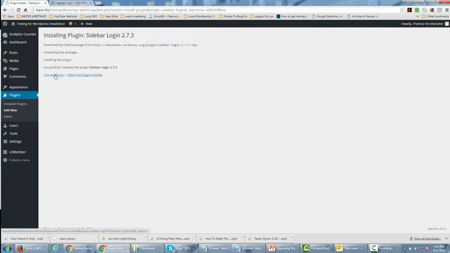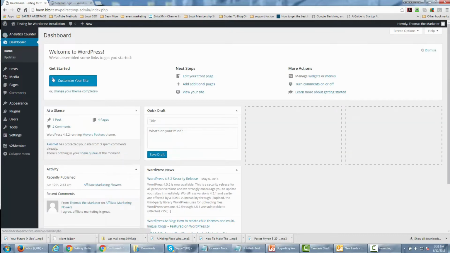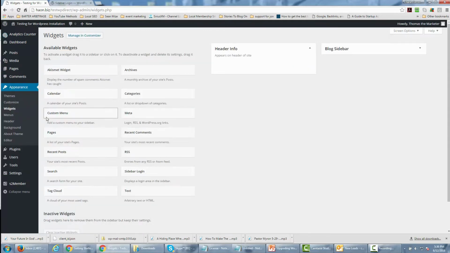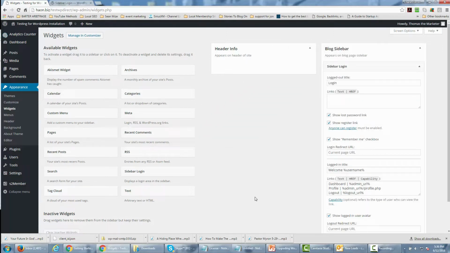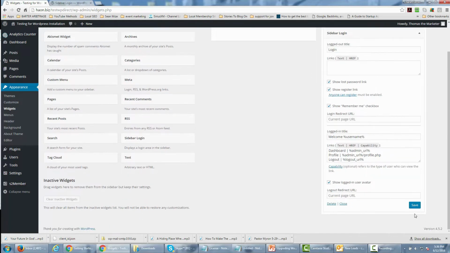Once you've done that, you're going to click activate. And then on every page that you have, you will actually have a place for your users to log in wherever they are. Now, in order to get the sidebar login to show, we're going to need to go into the appearance, and then we're going to need to go into our widget section. And then what we're going to do is get the sidebar login box, and drag it into the sidebar. And then WordPress will give you some customization. You can pretty much leave this as the default. And then you're going to click Save.